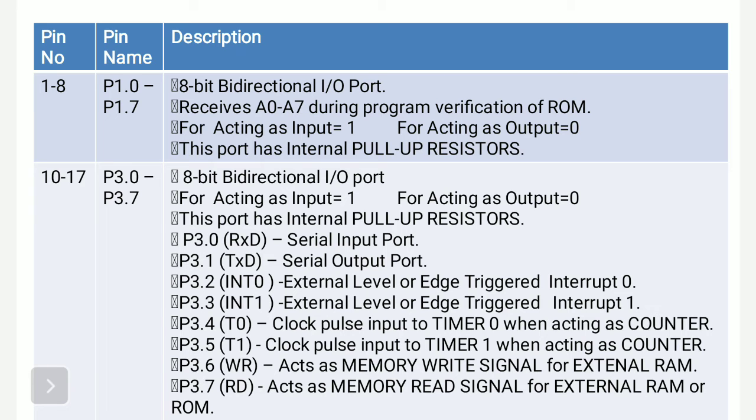We are not discussing the contents received or taken out from the controller as output or received as input, but before that it is necessary to make the port pin either input or output. For that purpose, we have to specify before using that particular pin or port.